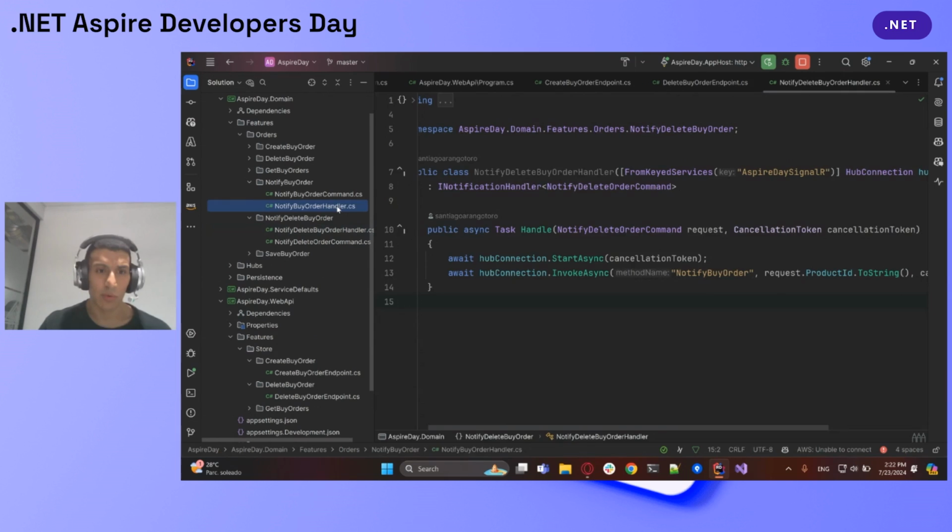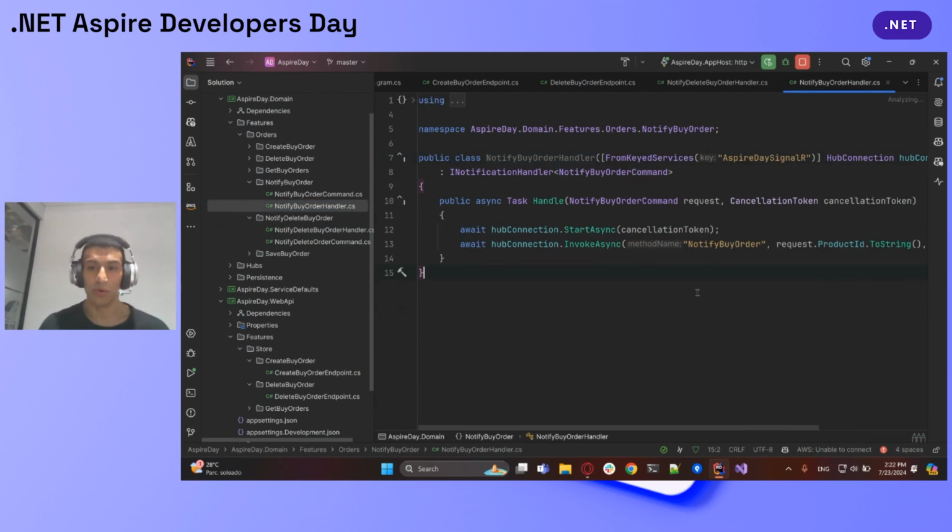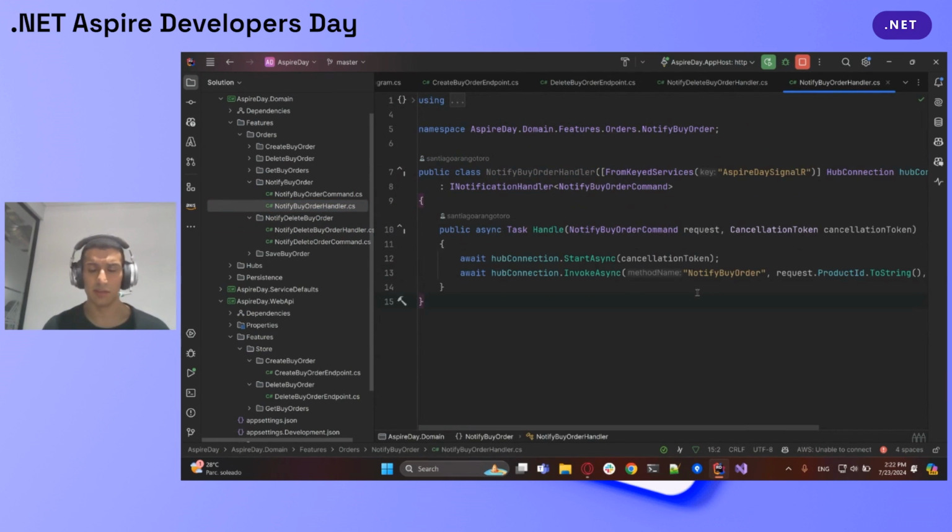At the same level, we have something to notify when a new product has been created. We take advantage, in this case, of the SignalR instance too, and we make a dispatch to the notify GUI order as well, in order to notify also from a message in this case.